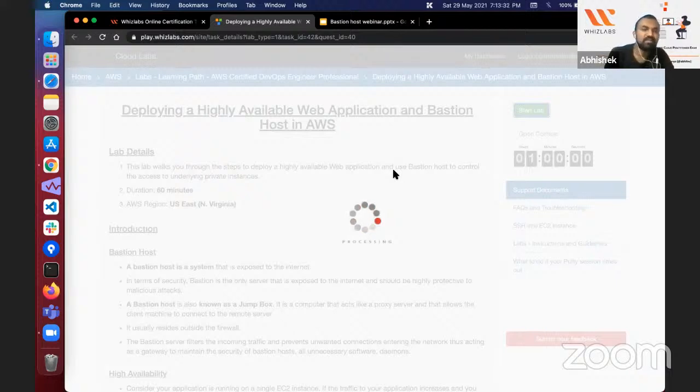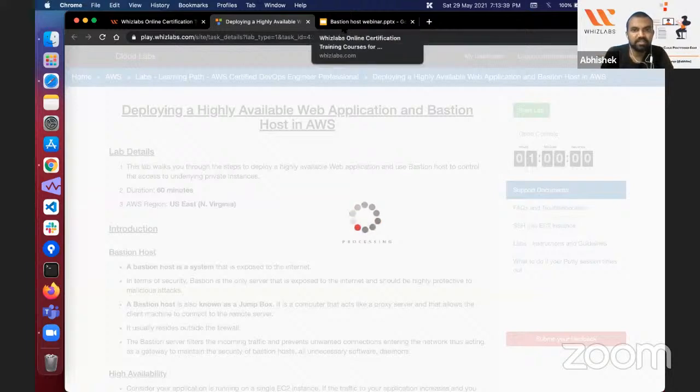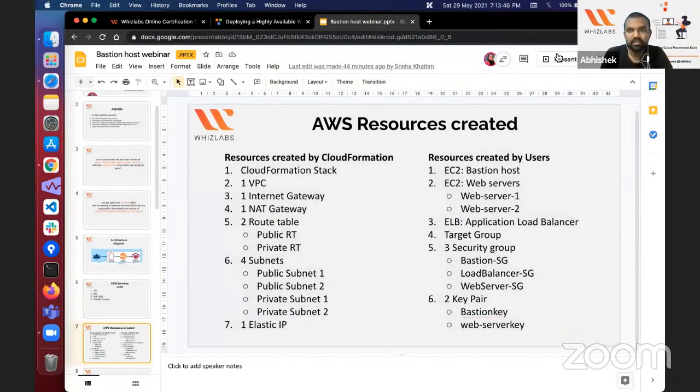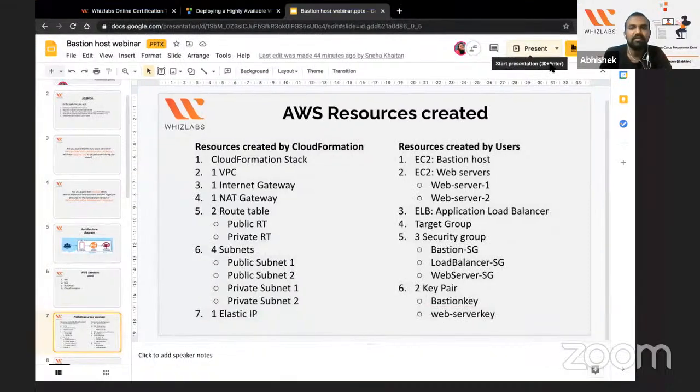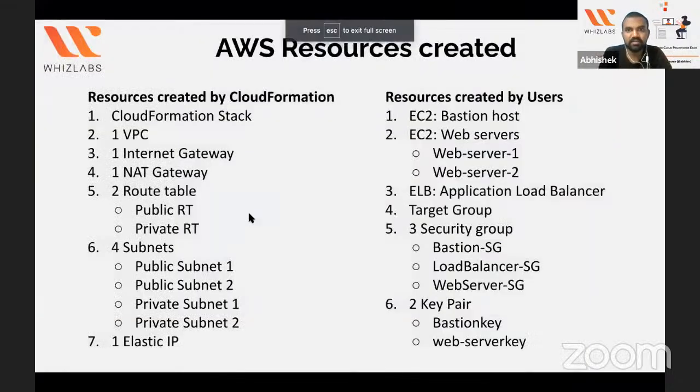So while this lab is starting, there are a few resources which are getting created by CloudFormation. As we discussed in the architecture diagram, there will be a public subnet, there will be a private subnet, and a lot of resources that we are going to create. If you see this part completely, there are two types of resources that this lab will have. First is resources created by CloudFormation, and second is resources created by users, which is you.